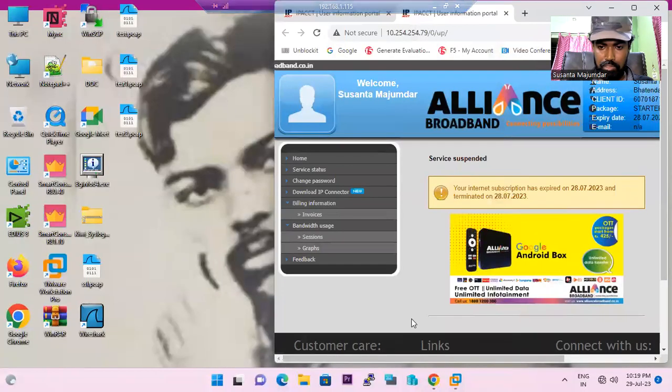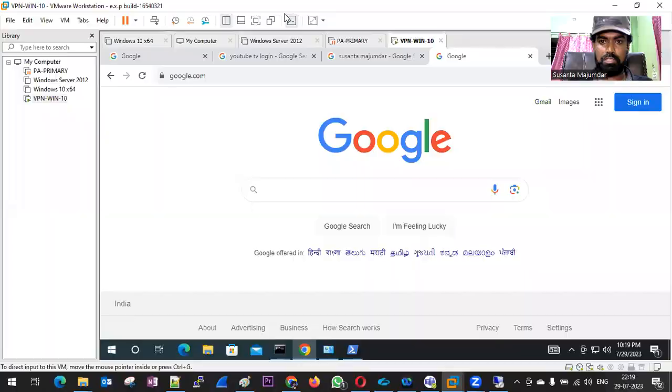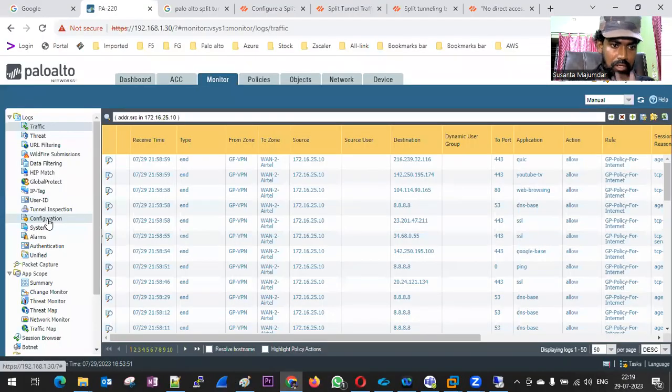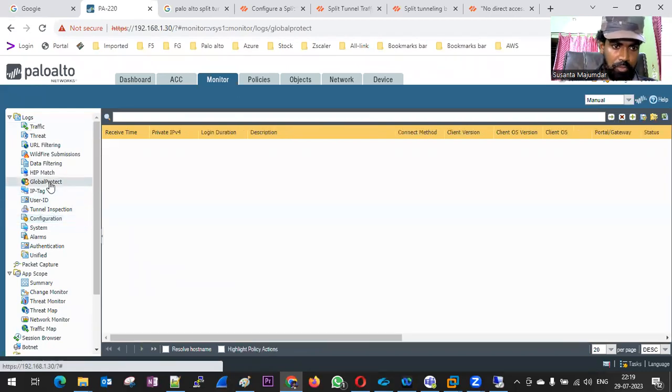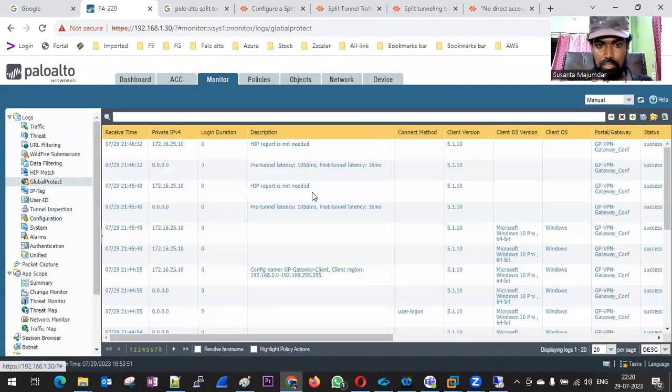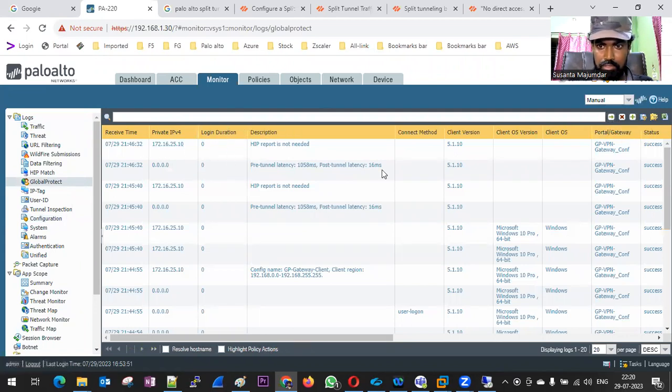सो ये मेरा सर्वर है, मैं अभी ऑथेंटिकेट किया हूँ. कौन सा यूजर से, वो कैसे पता चलेगा, वो भी मैं एक बार देखता हूँ. कॉन्फ़िगरेशन, ठीक है, कॉन्फ़िगरेशन कौन, ग्लोबल प्रोटेक्ट. देखिए, इफ यू वांट्स डेडिकेटेडली फॉर ग्लोबल प्रोटेक्ट लॉग, यू हैव टू गो टू दिस प्रोफाइल. इसको आप देखिए, आज का लॉग्स 27.